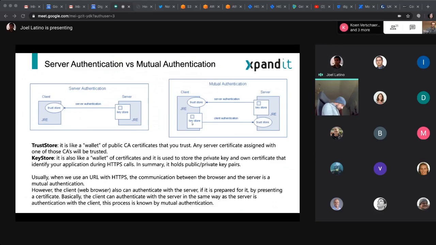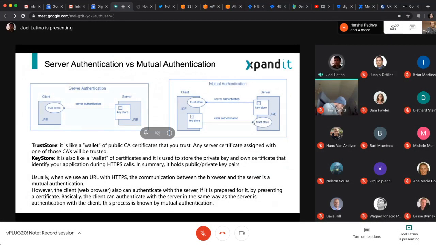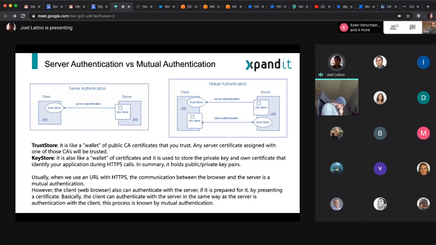So again, in terms of mutual authentication, it's exactly the same process, but it happens for the client as well. And as you can imagine, this is the way you do single sign-on with certificates. Basically, you have a certificate on the server side and a certificate on the client side.